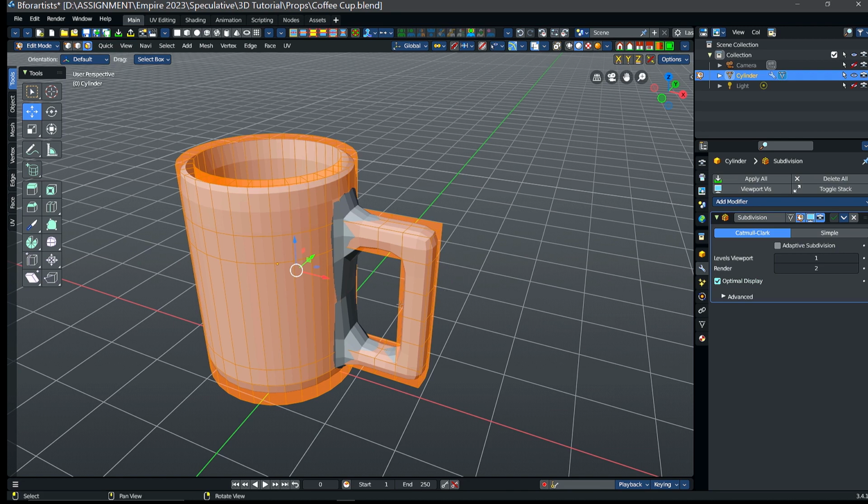So I'm going to add more subdivisions in there. Let's go with 3. Let's go with 4. Let's be aggressive with it. So we're going to go with 4.